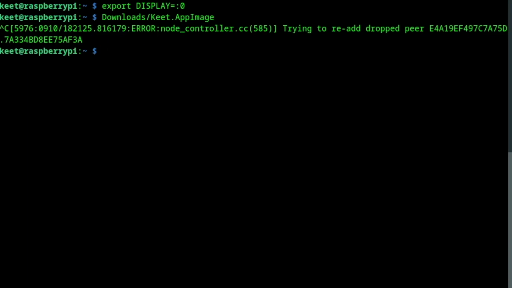We need a convenient way of managing Keet remotely. I want it to run on boot. I want to be able to restart it quickly, and I want it to be independent of any individual SSH connection. There's a few ways I could go about this, but I will use one of my all-time favorite tools in Linux, TMUX.